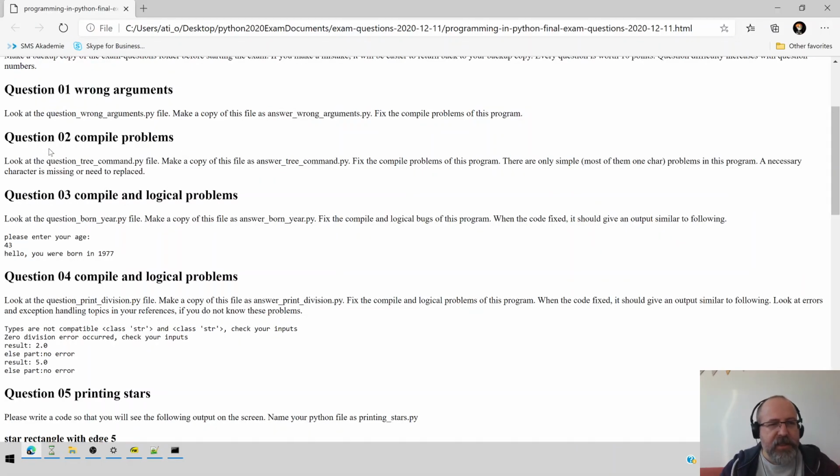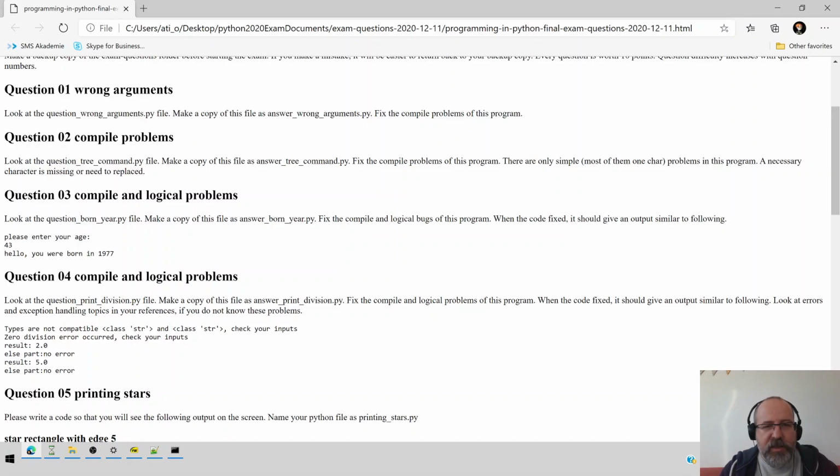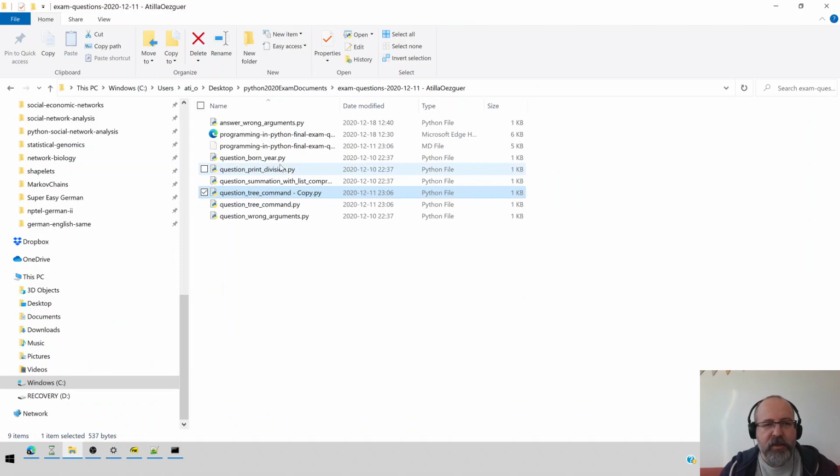Okay, second one, compile problem. Look at the question tree command file, make a copy as answer tree command. Let's see, question tree command. Let's make this one an answer tree command. Okay, answer tree command.